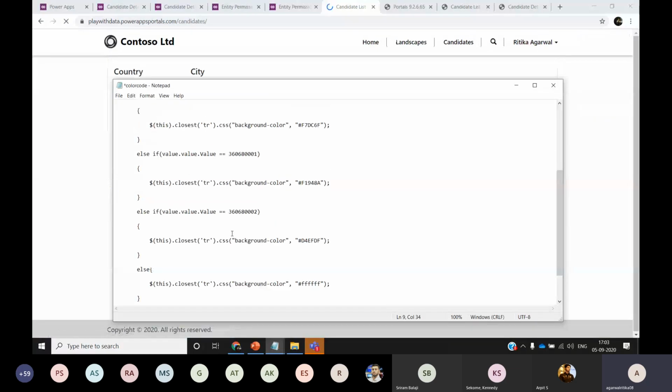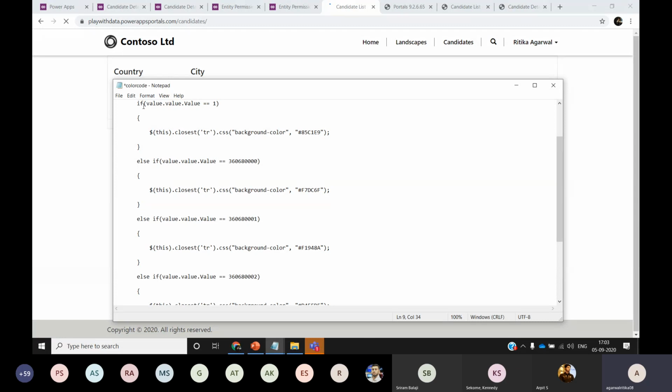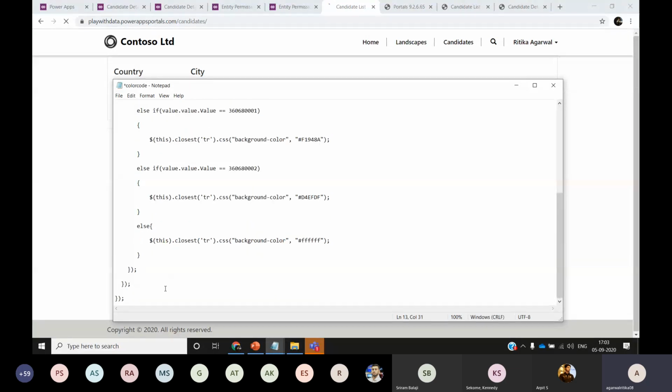let me go back to the code once again. So the logic here is that it checks for the value, and based on the option that is selected, it is going to assign a background color to the row. The TR element in an HTML tag refers to a row. So that's how all the rows are colored here.